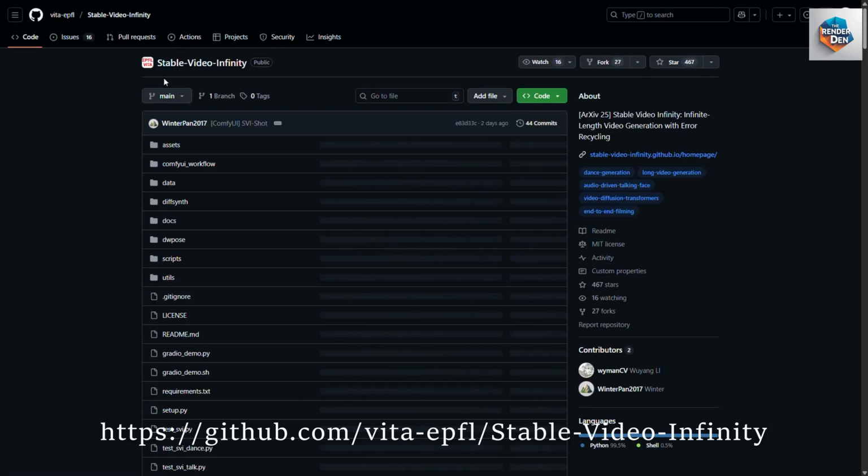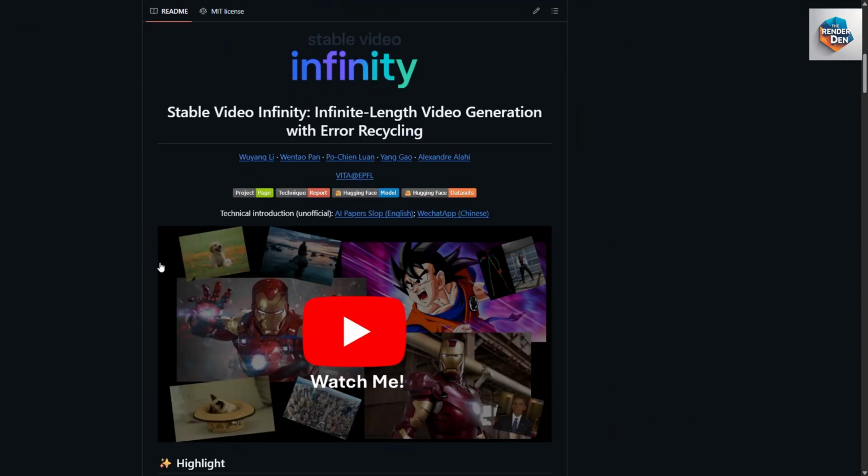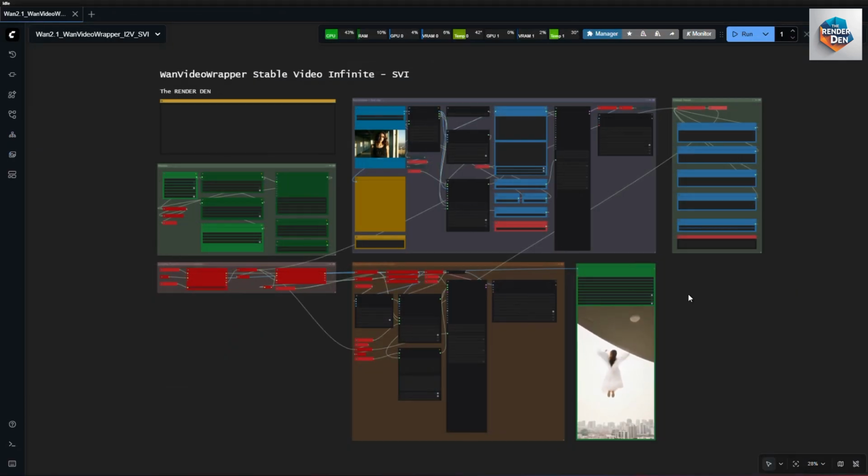It is called the Stable Video Infinity. Check out their website and repo for more info. Let's look at the workflow.